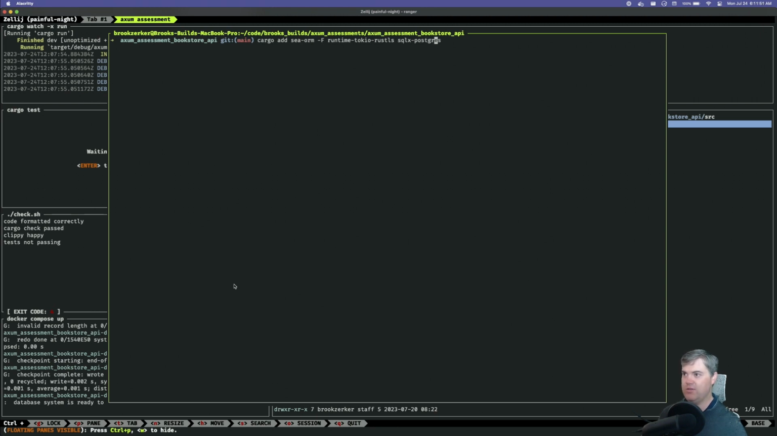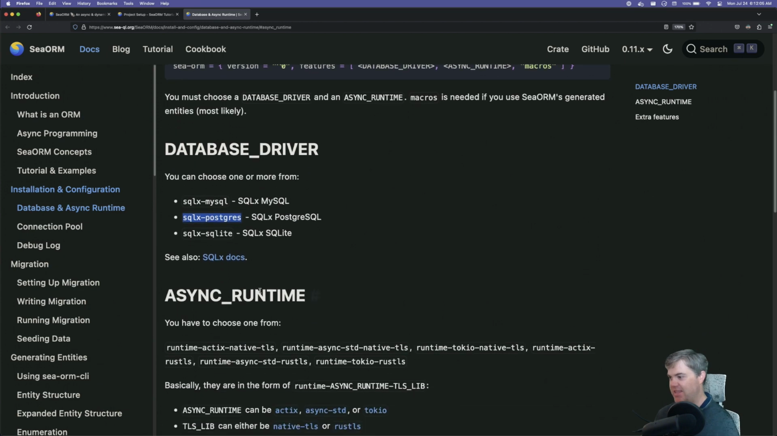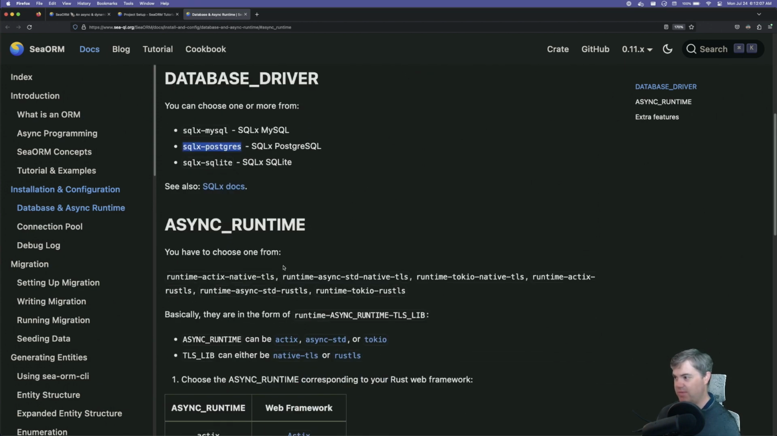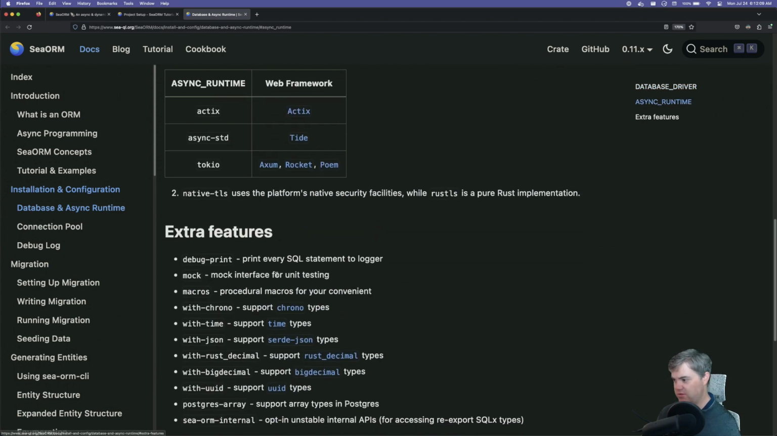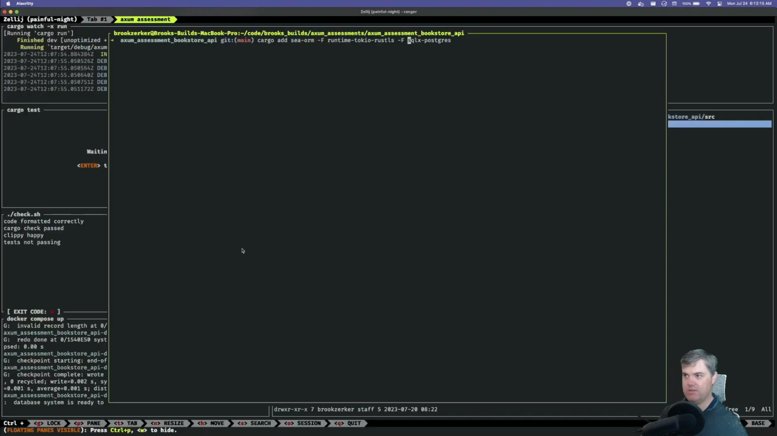Oh, right, I have to do dash F for each of these. Okay, so we have runtime, Tokio, rustls, which is a Rust-based driver. So no other language nonsense for this. We're gonna do full Rust. And then Postgres, and then we want macros. Procedural macros for your convenience, so we want macros.